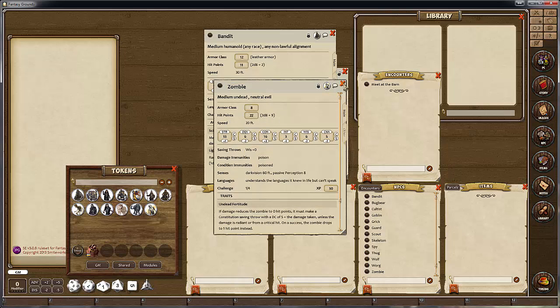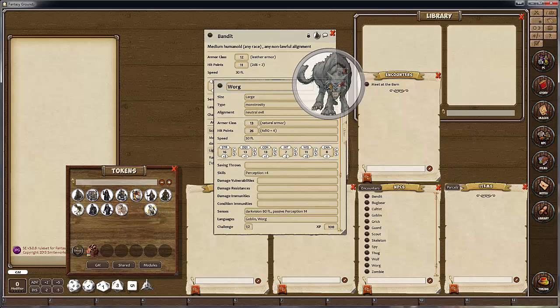Zombie. I also recommend locking them after you've done it. So unlock, drop my war again, lock.